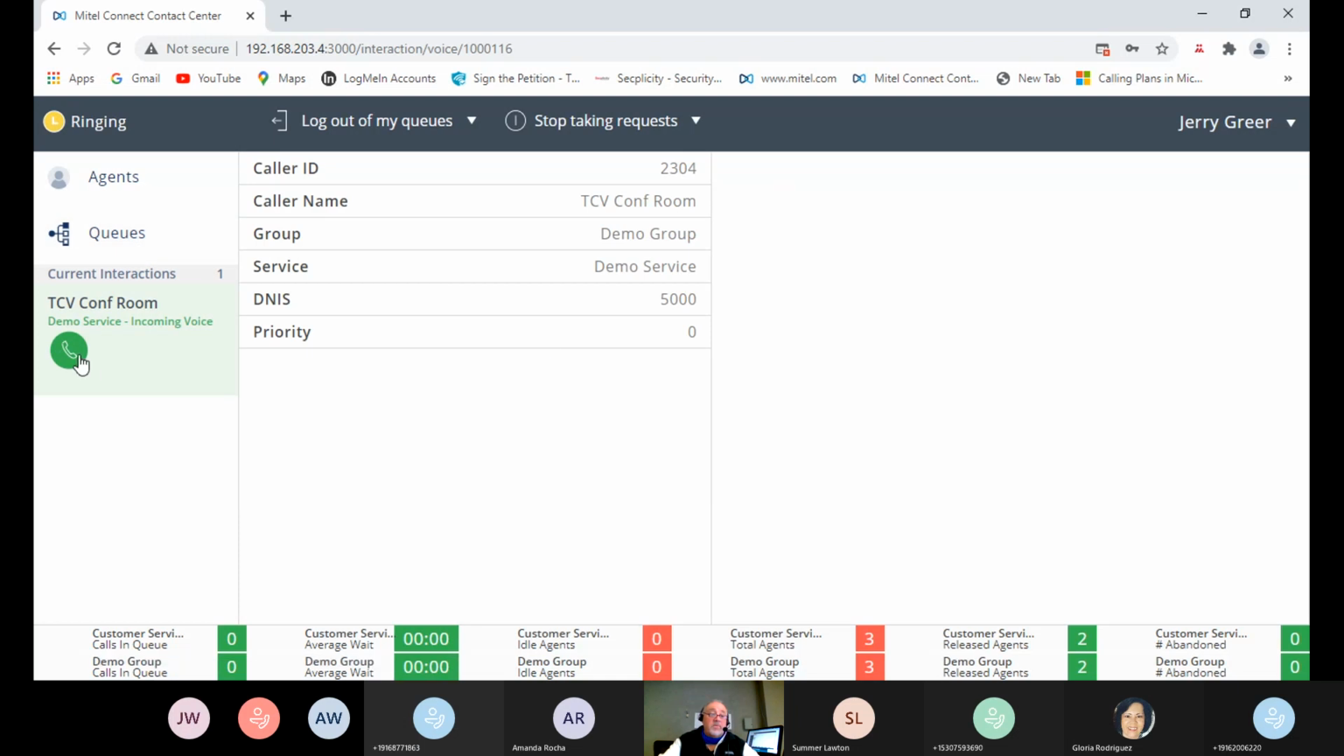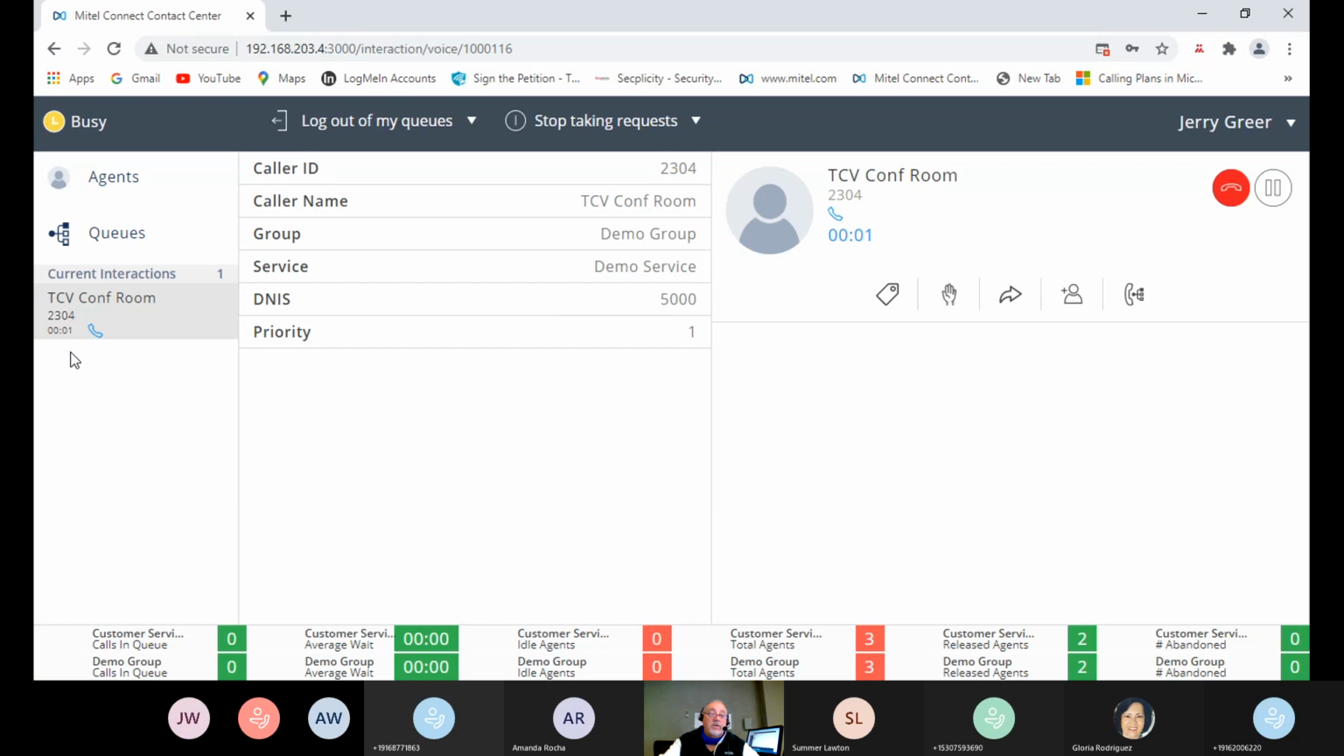So now I can see some information being presented here. I can click on this green button and answer it. The information is now presented here. I can see the caller ID of who was calling, I can see the caller name if it's presented, I can tell which group it came from, which phone number they dialed, and if there's any priority set to this call. So this is a live active call. This is your call window right here, and this is what's going on with this call in real time.